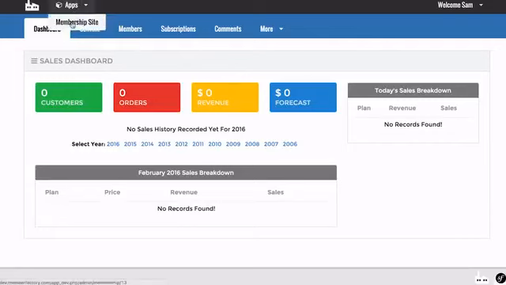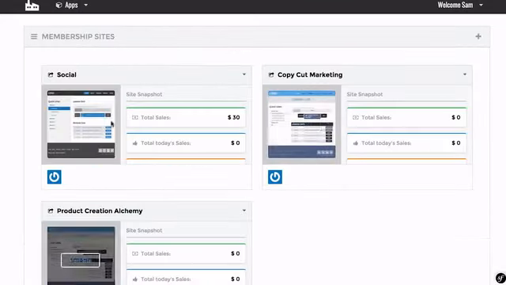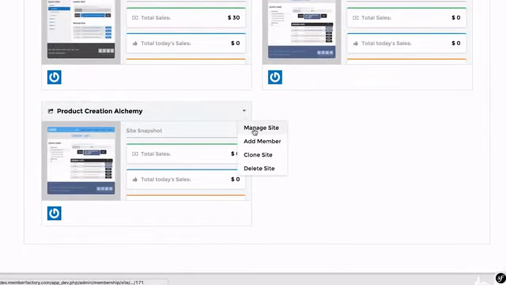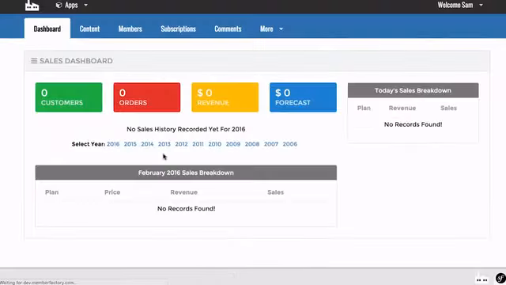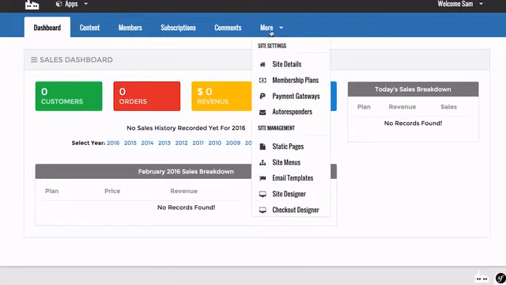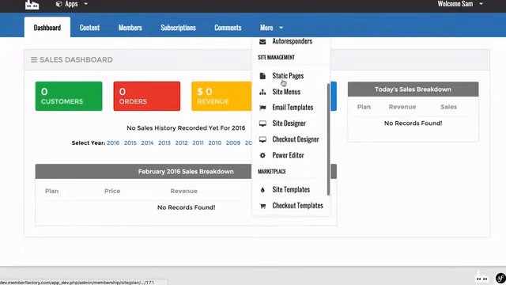You can have a number of different membership sites, and as you can see here, we've got all of our different membership sites listed, and we have our new membership site listed right here. If we want to get into this membership site to edit it, we go Manage Site and we're able to edit the dashboard, the content, members, subscription, comments, and a lot of the site's details as well.